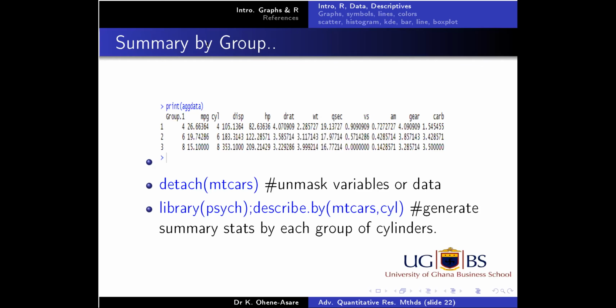Now, can you check whether Q-sec is normally distributed? You see, what I'm doing is I'm helping you, I'm giving you confidence in how to test for normality. Because you will test for a lot of normality. Check whether Q-sec is normally distributed. Solomon, tell us.